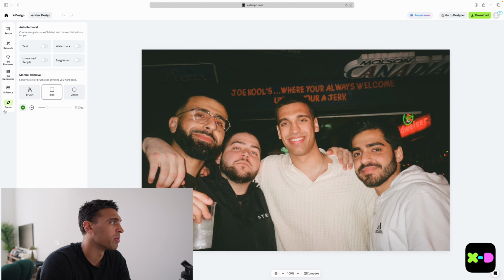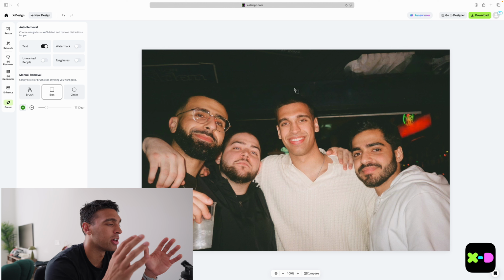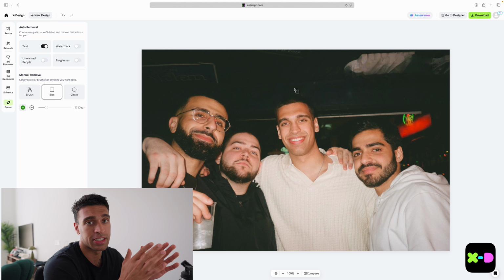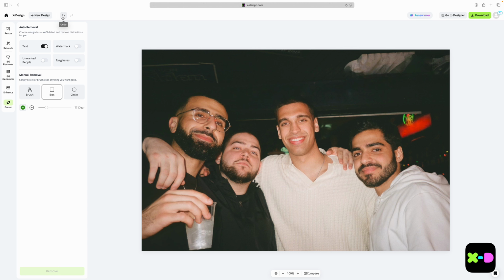So again, we'll hit the eraser tool and we have an option for text. Like the previous example, it's as easy as just clicking the button. And just like that, all the text is gone, and it gives the picture such a nice clean look to it. So even if the text sits over an object or a texture, XDesign's AI automatically detects what's underneath and reconstructs the background automatically. So here's the before and after. As you can see, like, the difference is huge.